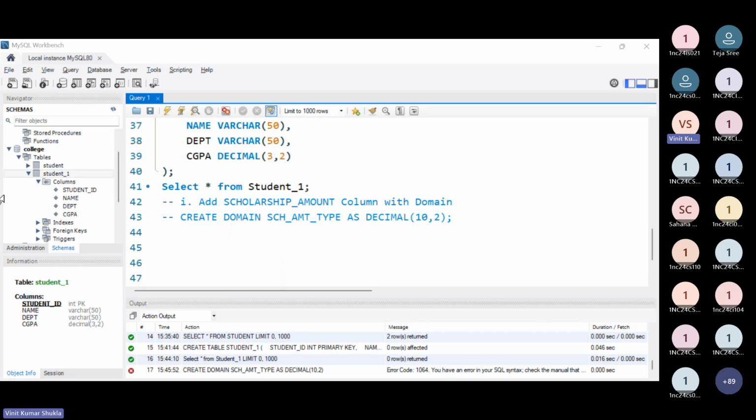Okay. Second question was insert 3 records. And you know very well how to insert the records. To insert the records, you have to use insert into the table name. The table name you have defined is student one. Okay. Then values, and one by one, you have to insert the values based on the defined attributes.